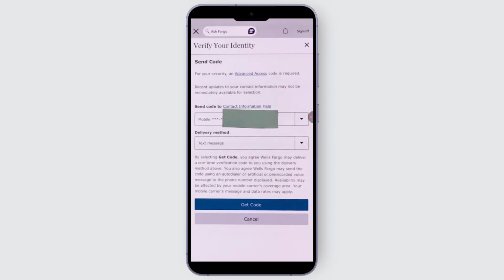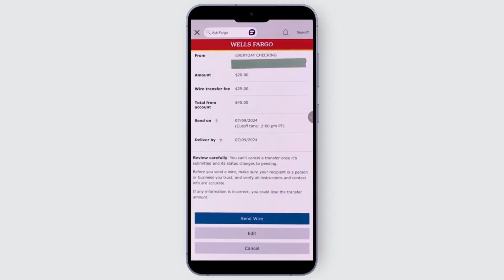And again, you need to verify your identity for the transaction. Go ahead and provide the code you will be getting on your number. Once that is done, tap on Send Wire. And that way, your money will be sent within the Wells Fargo application from account to account.